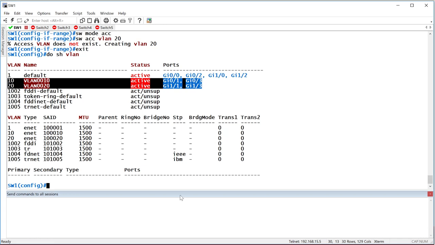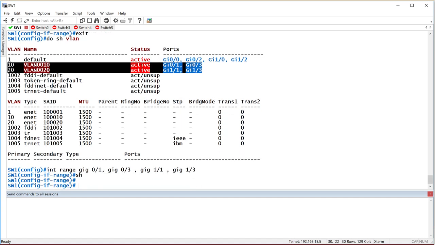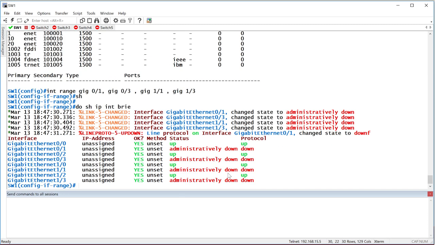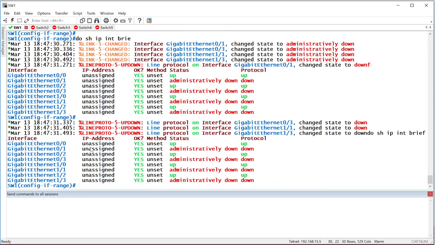Now, let's bring these 4 ports down. Interface range gig 0/1, gig 0/3, gig 1/1, gig 1/3, shutdown. So all those 4 ports, if you take a look at them, will be in shutdown mode. See?